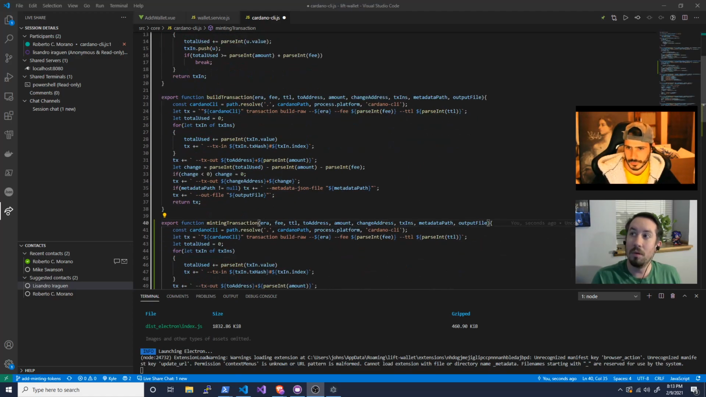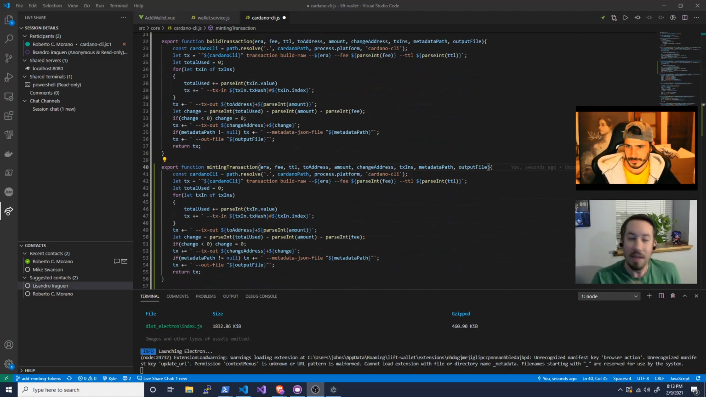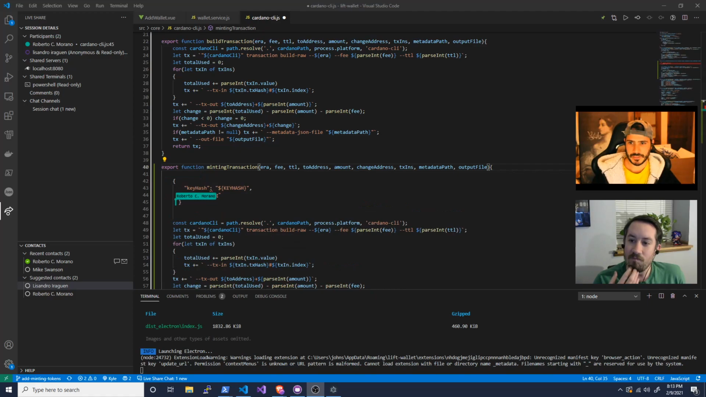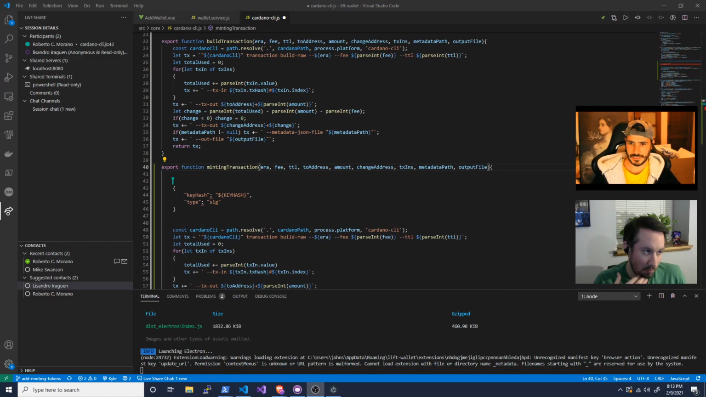So for this particular example, we will use a single signature script which needs a key hash from the private key that will actually mint the token, and that's something we can generate like this in Bash.